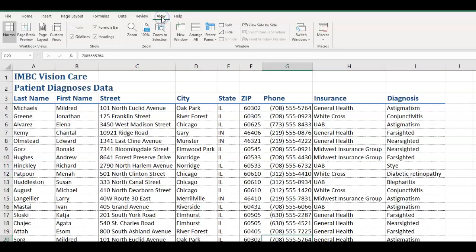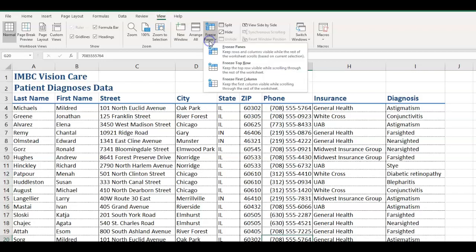Under the View tab, in the Windows group, you're going to see Freeze Panes. And so Freeze Panes is the first one, and that gives us the most control. I'll talk about that last. We can freeze just the top row, or we can also freeze just the first column. And that's a pretty quick and easy one.